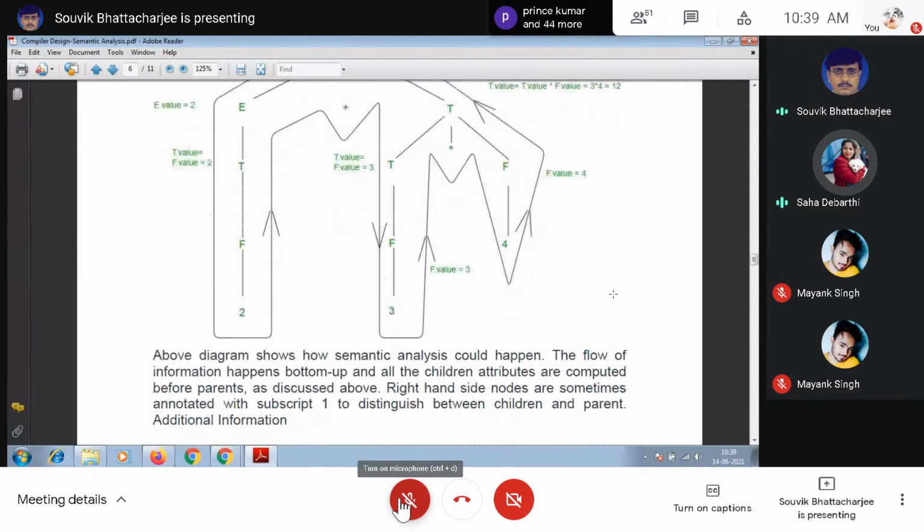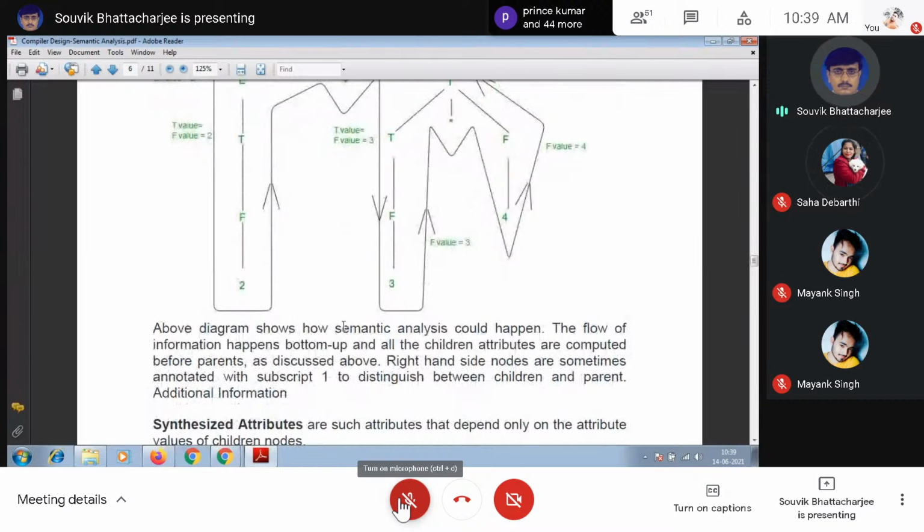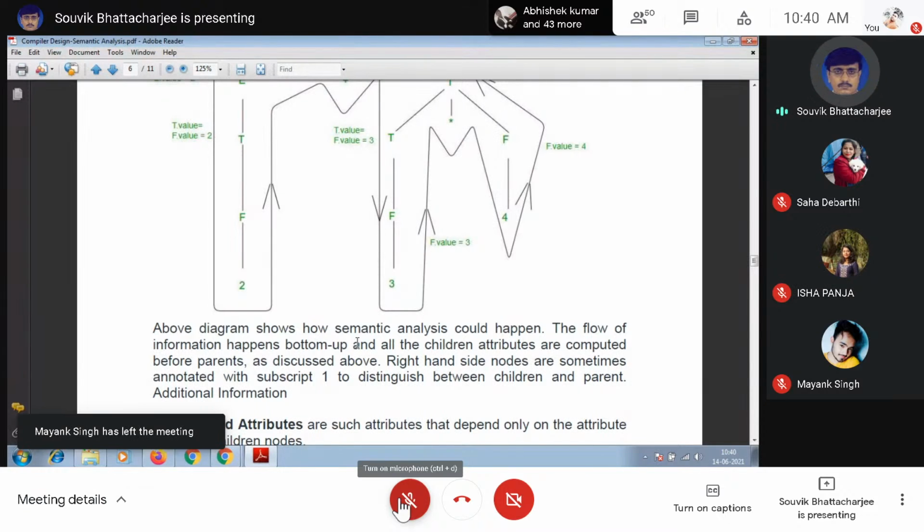Okay. You just see these diagrams show how semantic analysis could happen. The flow of information happens bottom up, and all the child attributes are computed before the parents, in this way. And right hand side nodes are sometimes annotated with subscript 1 to distinguish between the child and the parent. That is the additional information.